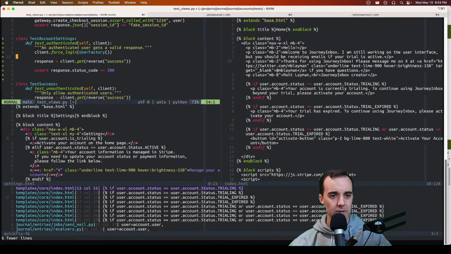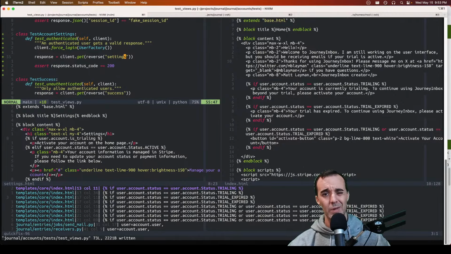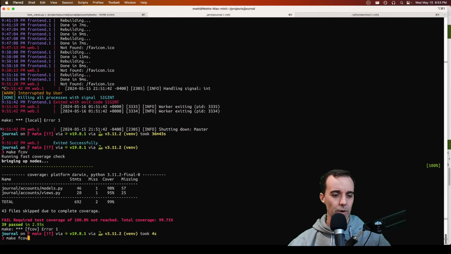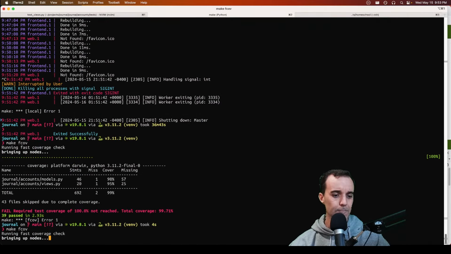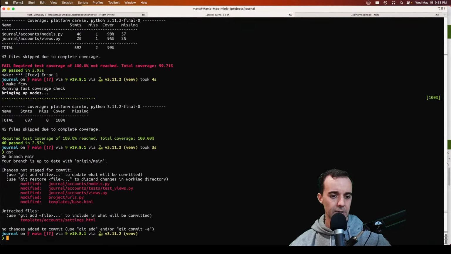We want to force a login, do a settings page, and it should be able to return a 200. This is not rocket science testing that we're doing either. We just want to make sure that it actually somehow runs and works. So we run the same test suite again. We should get 100% coverage at this point. Good. Very good. All right, so we've got all of our changes.